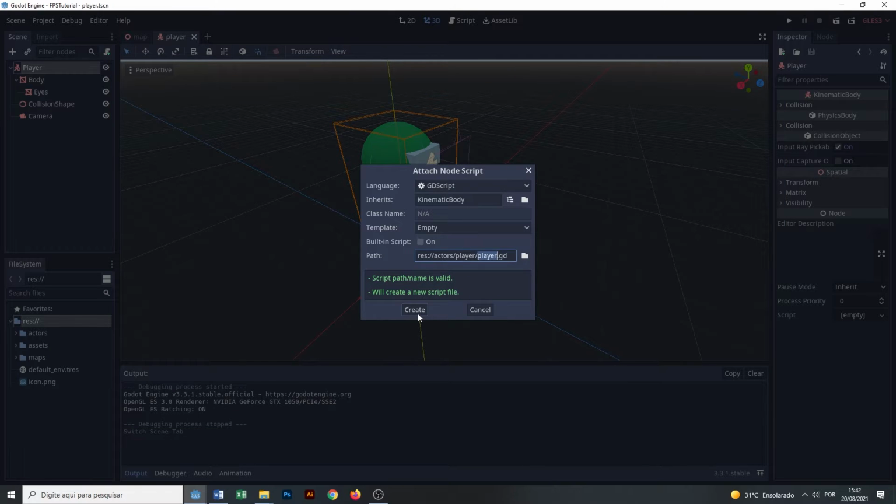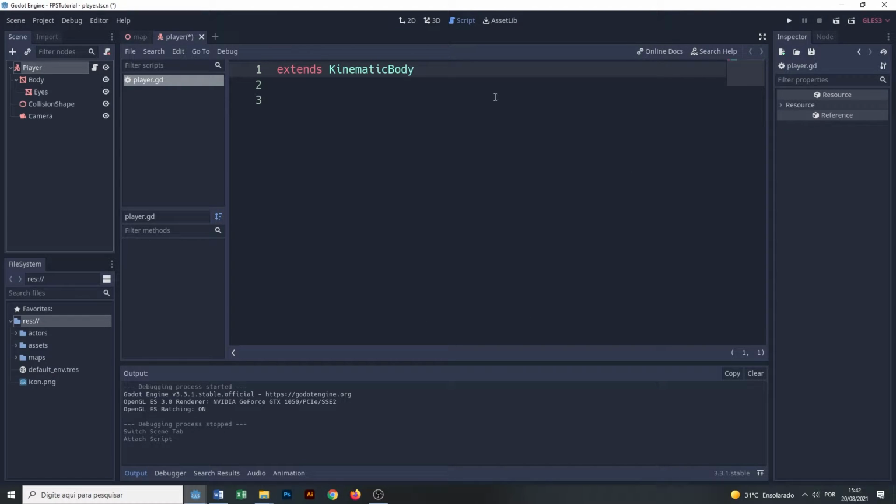You will be taken to the script editor view, where you can write your code inside Godot without the need of any third-party application. This first line dictates which object this script extends. In this case, the player is a kinematic body. Great. Now that we have a script attached to our player, we are ready to add some fun to our game. Before we start coding our player, please let me talk about some methods Godot kindly provides to us.